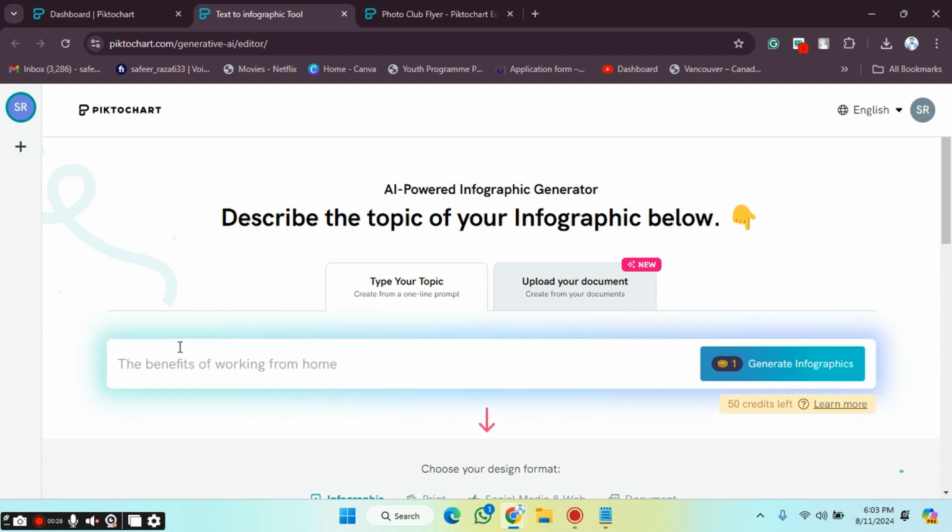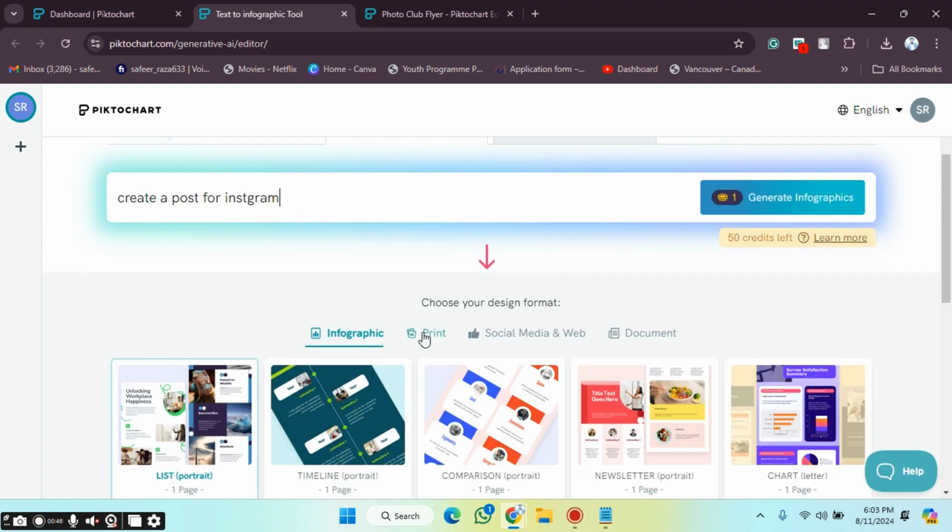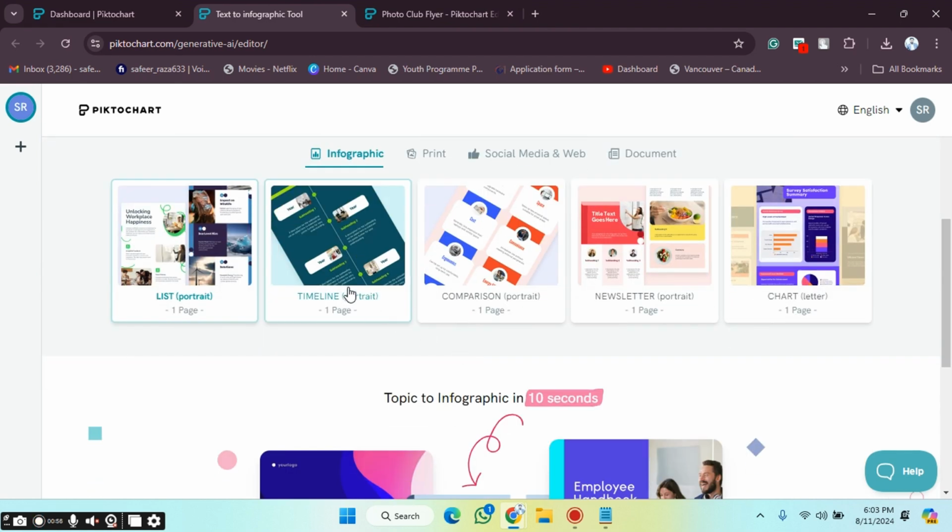Now, simply what we have to do, we have to provide the command here, like the comparison between iPhone and Samsung. As you can see now, it's showing the examples how we can do that. Now you can check out the infographics print they have provided, choose your design format, you can also choose that. Now we have to click on the generate infographics, and after clicking on the generate infographics, it will take a few seconds or a few minutes in generating that.